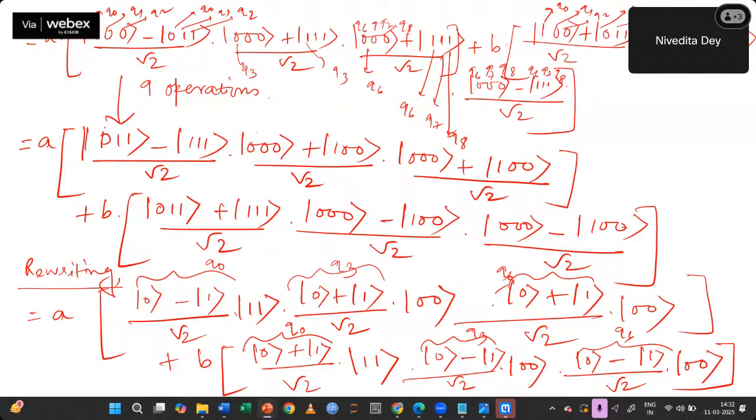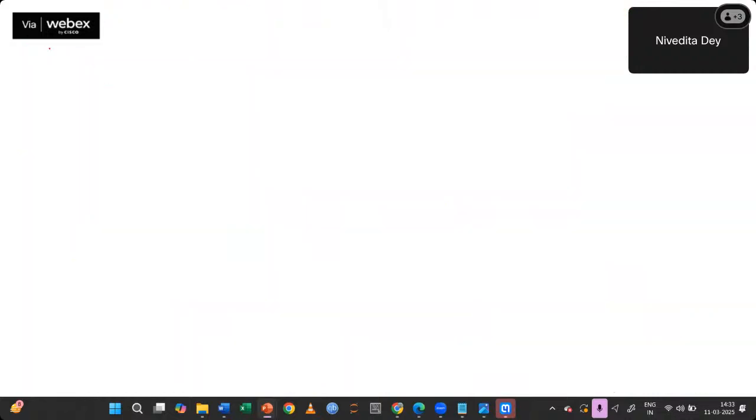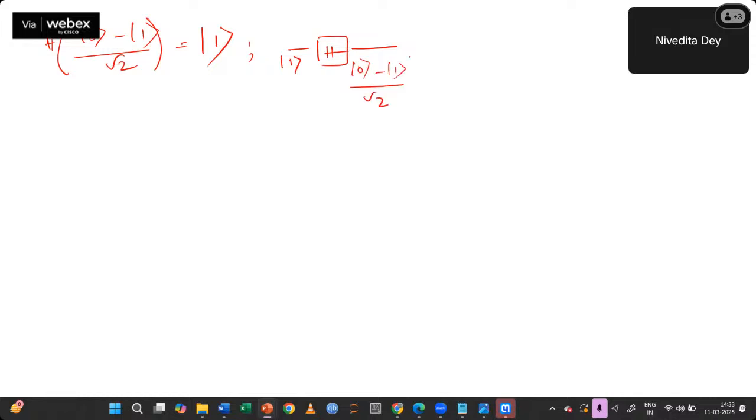Now, respectively, in these positions, I have to apply Hadamard. If I just apply it to one thing, let me write it down. Hadamard on Ket0 minus Ket1 by root 2 is what? It is basically Ket1. If you remember, Ket1 when passed through a Hadamard produces Ket0 minus Ket1 by root 2. Since two Hadamards working this way is nothing but an identity, if you pass it again, we'll be getting the same one, which is 1 carried out here.